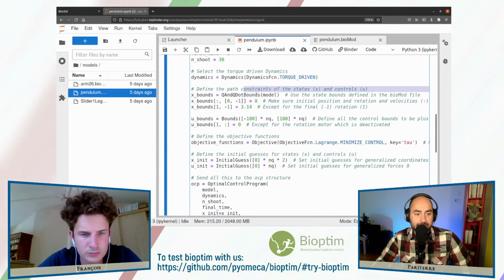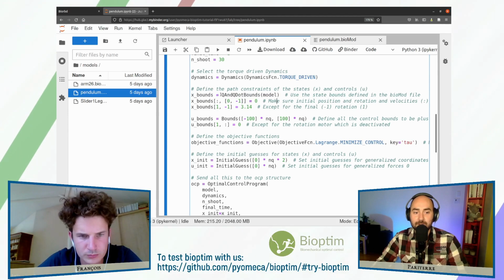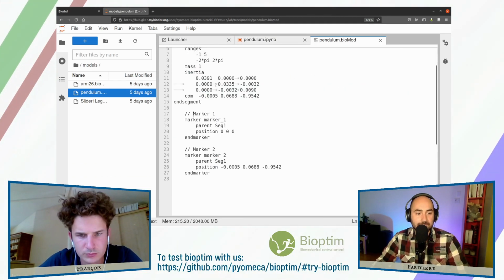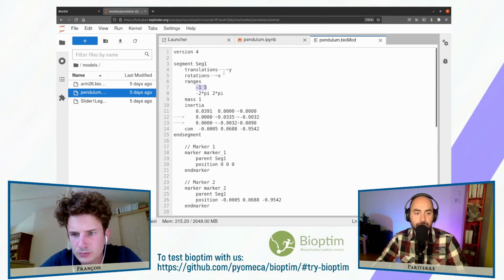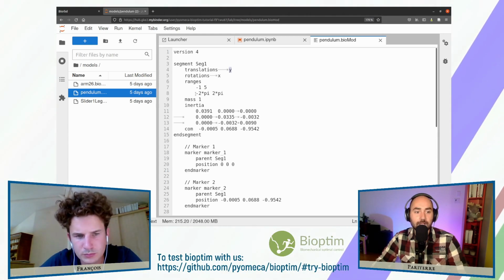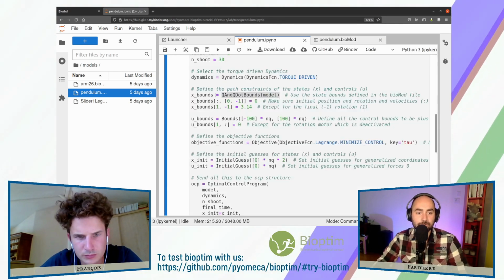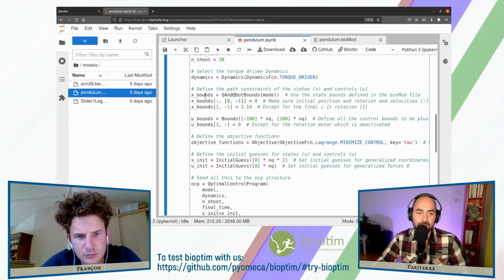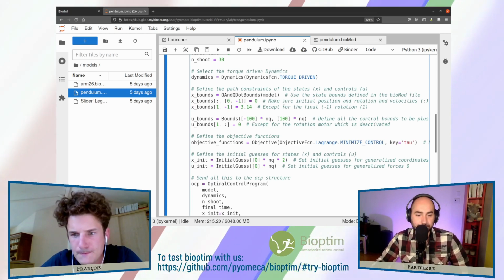Here are the states bounds. So the states bounds are given, they can be directly extracted from the model using the QAndQDot bounds. So as I said earlier, there are ranges here. So the range of -1 to 5 refers to the translation here. -2 pi to 2 pi refers to the rotation. So when you're using QAndQDot bounds and you provide the model, it automatically finds the state's position for you and fills everything.